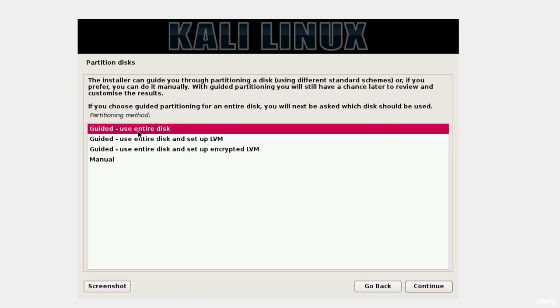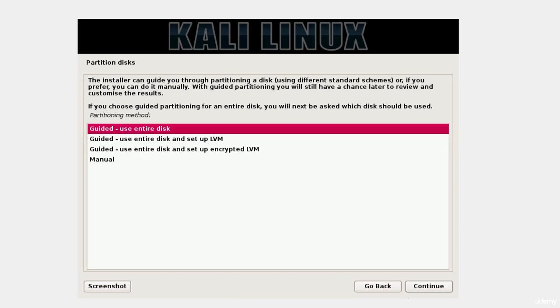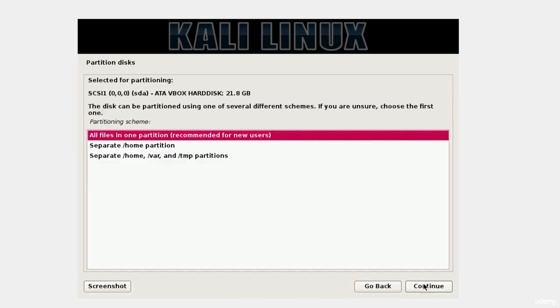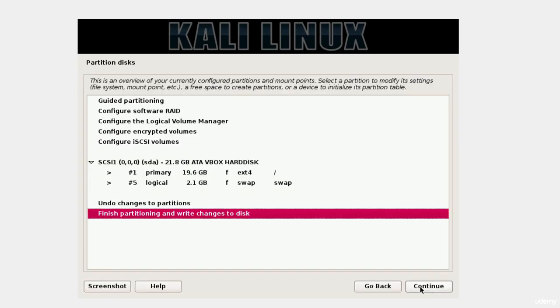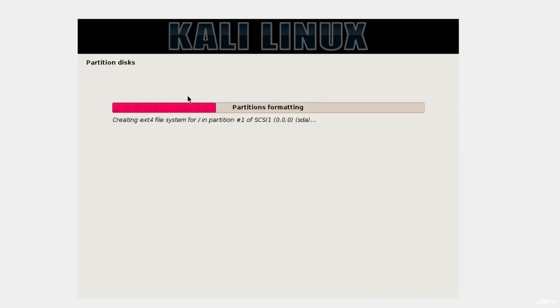Partition disk. Okay, use the entire disk or set up manually? No. Okay, just use the entire disk. Okay, now continue. Continue. All files in one partition. Okay. Finishing. Finish. Okay, yes, and continue.